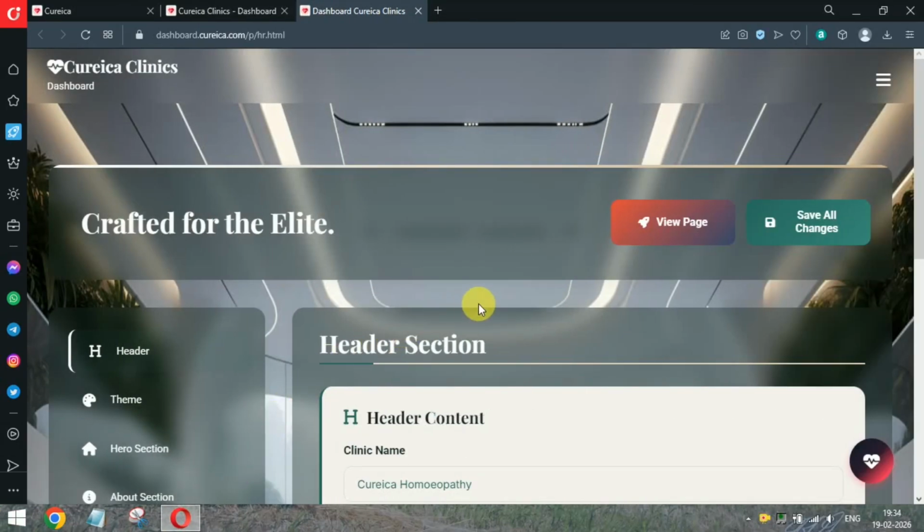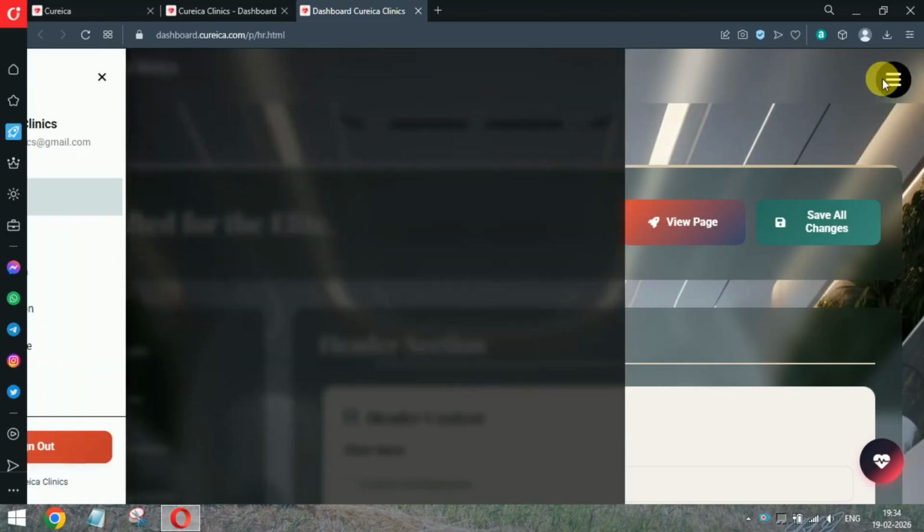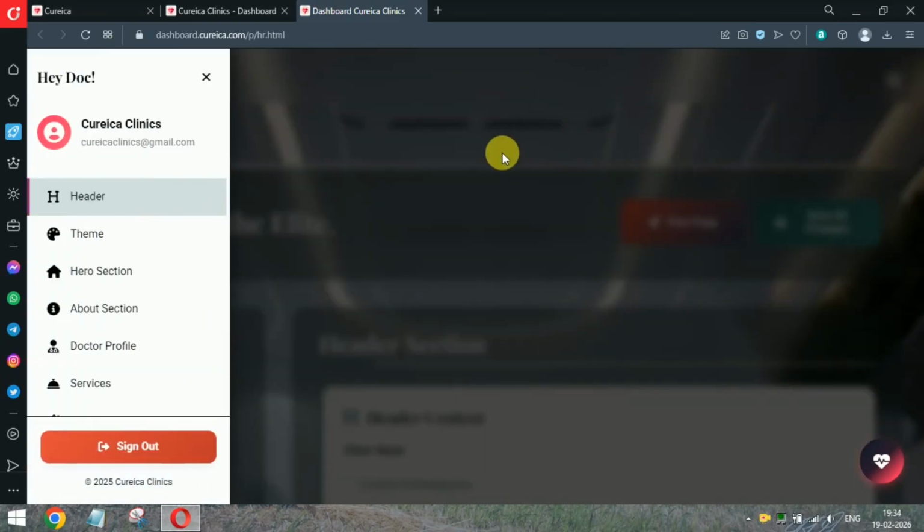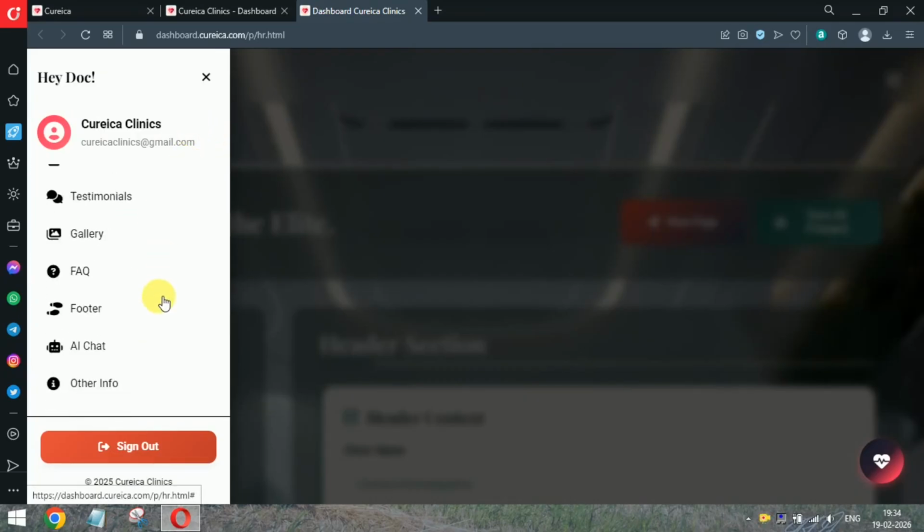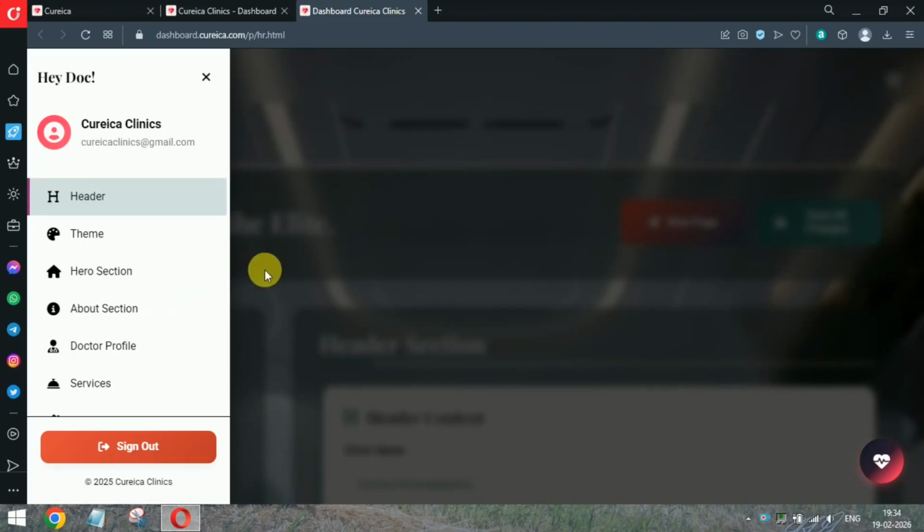Now, first of all, we will go through all the dashboard components one by one. First, you will see a menu icon at the top right corner. As soon as you click on it, a side navigation menu will open. In this menu, you will see your email address, all the dashboard navigation headings, and a Sign Out button. Through these navigation headings, we can easily navigate across the entire dashboard. And until you sign out of the dashboard, you will remain signed in.